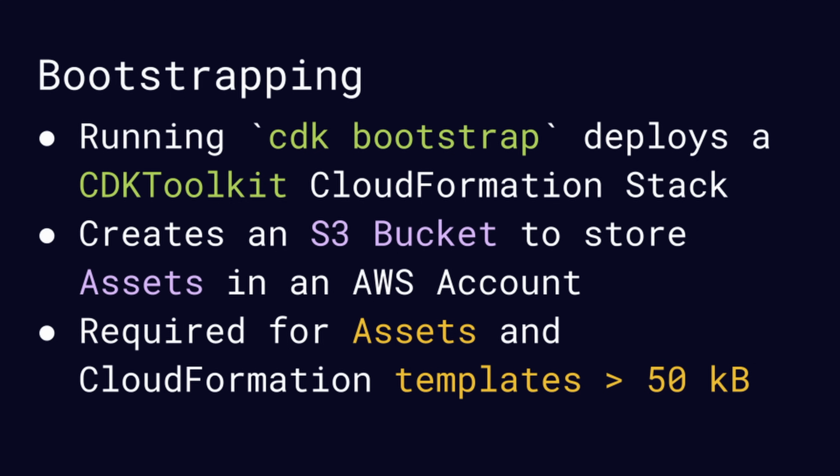So it's pretty much always required. You're almost always going to have some sort of asset in your stack. For CDK version 2, administrator access is needed to create the roles that the CDK Toolkit stack needs in order to do deployments. You won't need administrator access after CDK is bootstrapped.